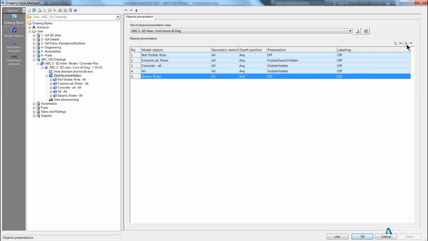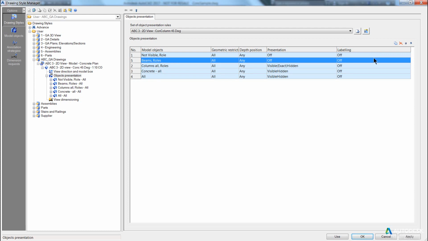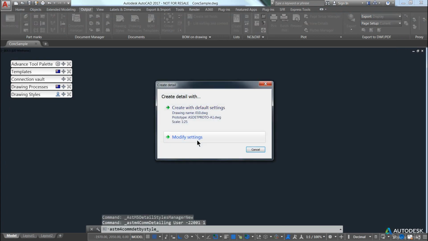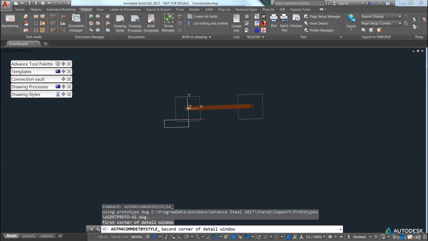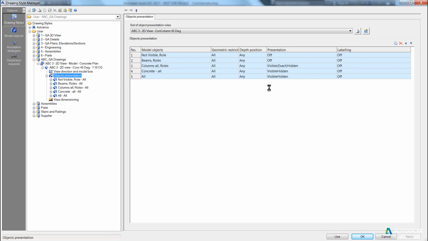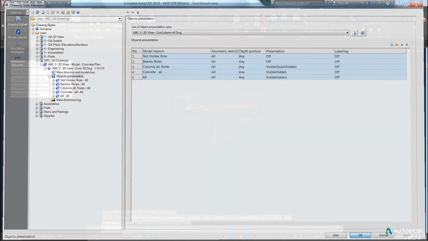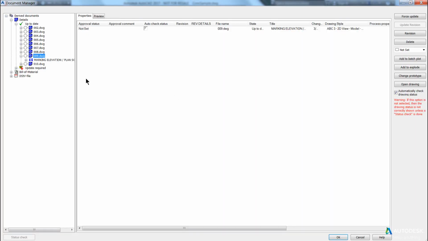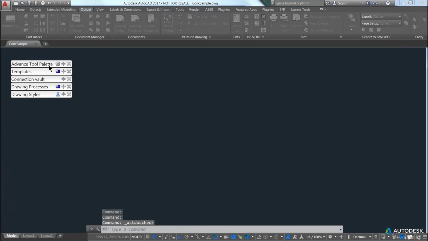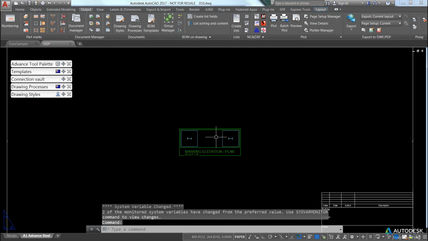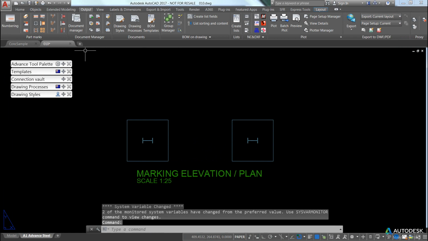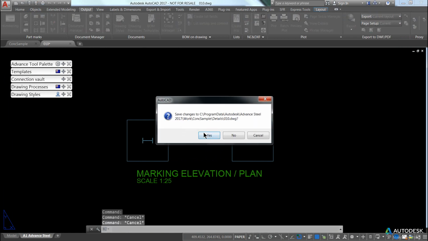So if I grab this one, generally anything that's off, I always push to the top of the list, hit apply, hit use, create drawing 10, and let's see what it produced. Pick OK, save, go to the document manager, go to 10. Oh, look at that. Perfect. Exactly what we want. Close, save.